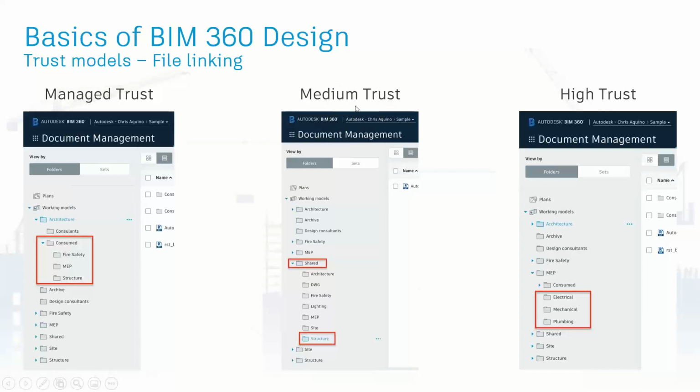The second method is the medium trust. In this medium trust, you start linking files from other trades through the share folder. Remember, in the share folder, we archive all those versions that has been shared through the packages. So you can start linking from that share folder. Everyone in your project has access to this share folder.